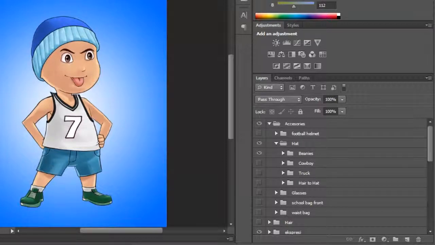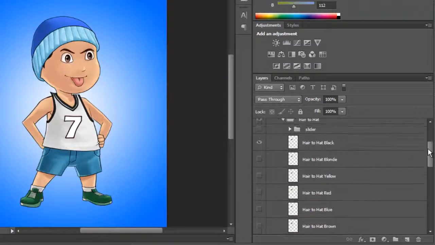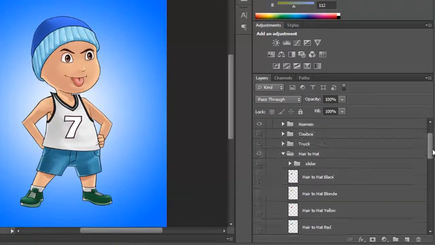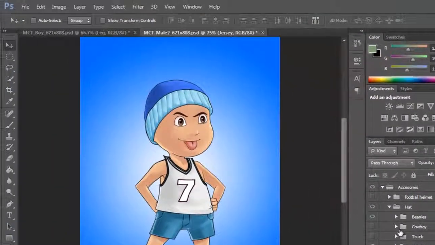And inside the hat folder at the bottom, you see hair to hat. So this will allow us to add hair coming out of his hat if we want to do that. You can change it to different colors, sticking out the side of his head. As you can see here, it just kind of comes up to the corners. So that's the hair you'll want to use if you want some hair when he's inside of a hat.